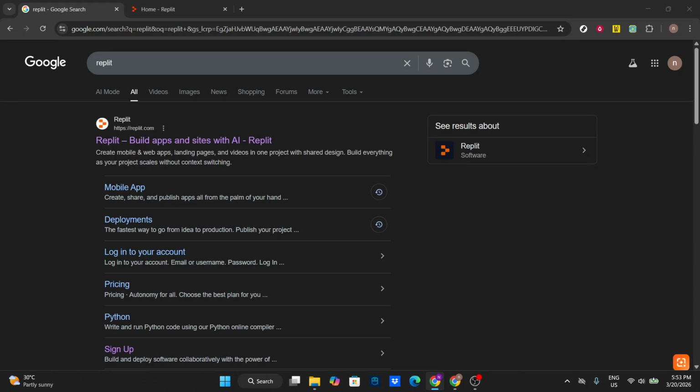In today's video, I'm going to teach you how to use the invoice generator in Replit. By the end, you'll know exactly how to open the built-in invoice tool and start creating a clean, professional invoice with a simple prompt. First, head to replit.com in your browser.